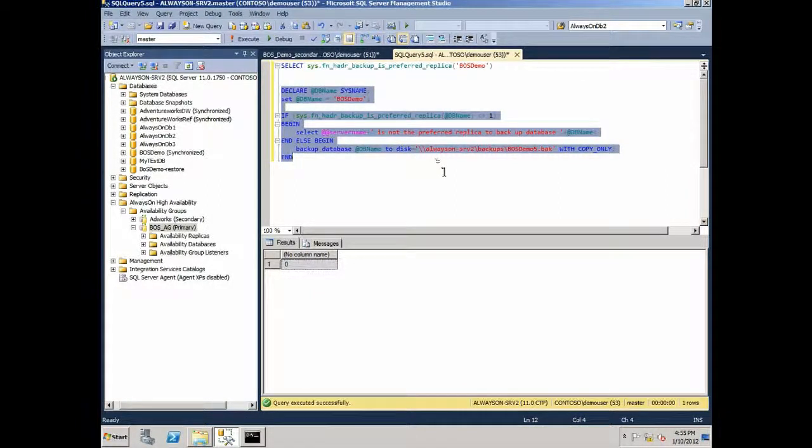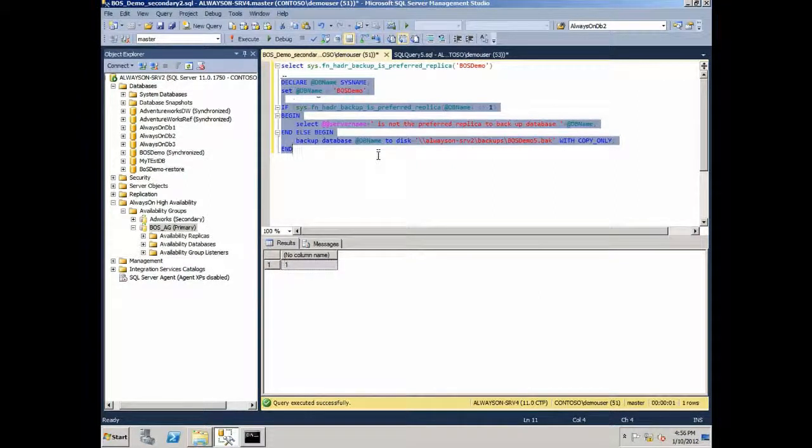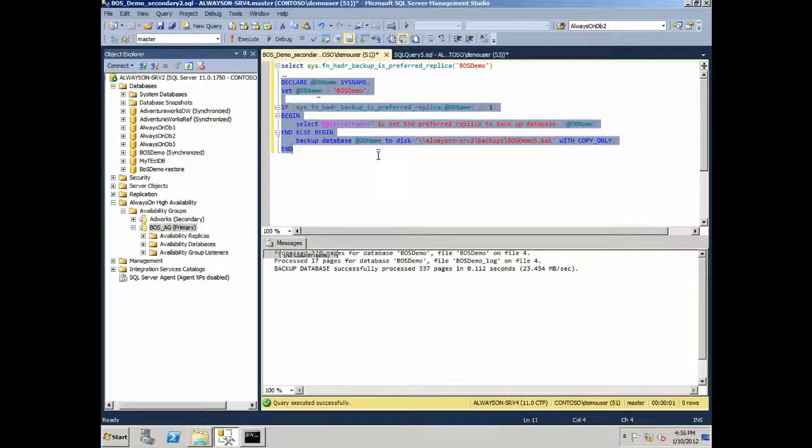So let's see what happens if we run this script on serve 2, which should not do the backup. And we see that the script puts out the message, Always On serve 2 is not the preferred replica to back up the database BOS demo. And if we run the same script on serve 4, which we would expect to do the backup, indeed it does the backup. So this is how you can use the automation features built into the Always On availability group functions to enable you to cleanly script your backups and run them on any node.